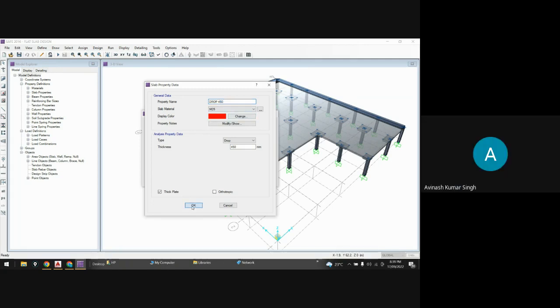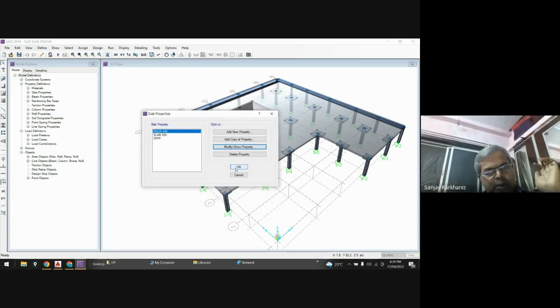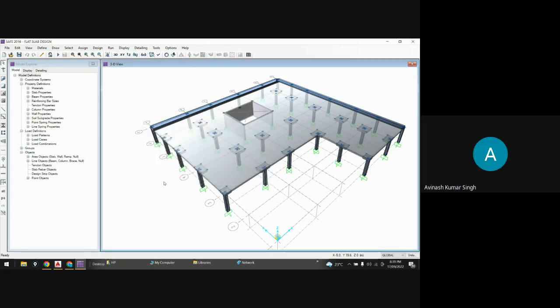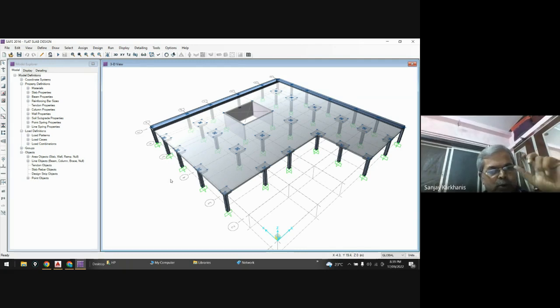Sir, the depth of the drop panel that is given as 400, does it include the depth of the slab? Yes, the slab is included. Depth of the drop panel is inclusive of the slab. Understood, sir. It's not below the slab.